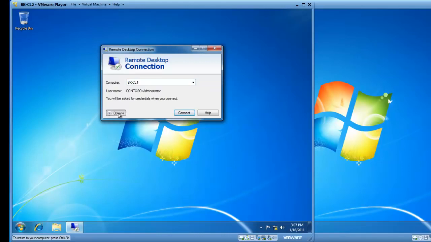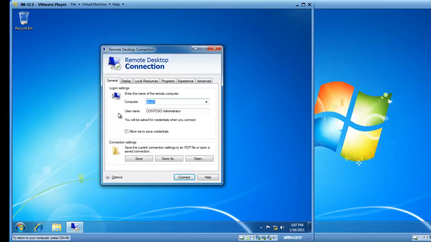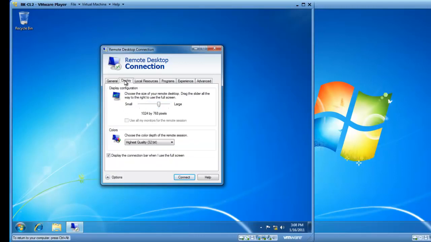If I click the Options button, I've got a few options that I can set up to assist me and make my connection a little better experience. If I click the Display tab, I can change the screen resolution size to smaller or much larger. I can go full screen all the way down to 640 by 480. I'd like to be 800 by 600 pixels. I can also change the color depth. Right now we're at 32-bit, and I'll leave it at 32-bit color.